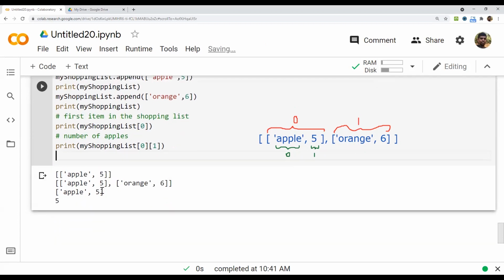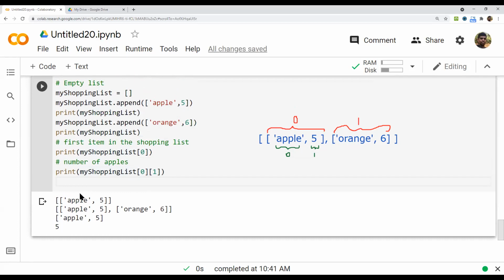Okay, can you give me the code to this one? So change the number of oranges to 8. Then I can see whether you have understood this. Can you give me the code to change the number of oranges to 8?